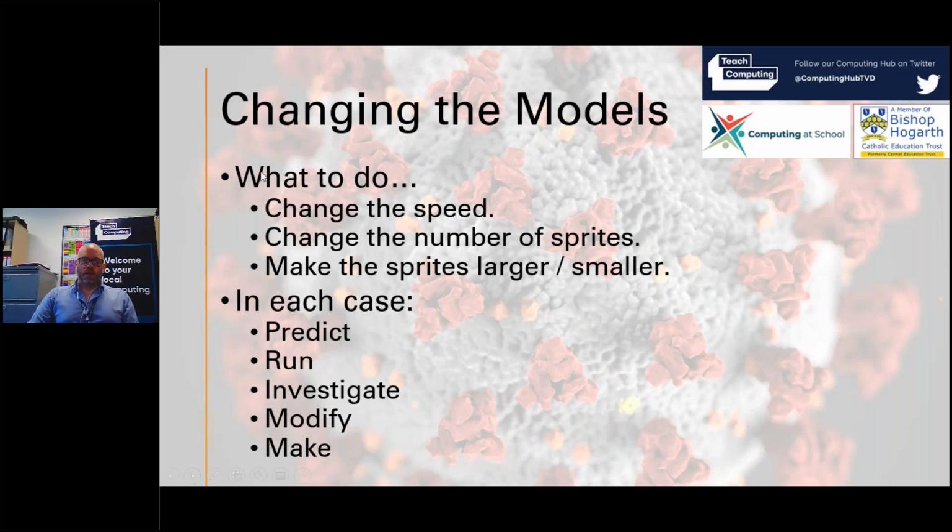What we can do, and these are quite nice things to change, we could change the speed. Does it make a difference if the models are moving faster? Does it make a difference if the models are moving slower? Does it make a difference if we change the number of sprites? Obviously, if we have a larger number of sprites, then they're going to be closer together and more likely to hit into each other. And we can also make the number of sprites smaller, which means that they're further apart, less likely to hit into each other, less likely to pass the disease on. We could do the same with making the sprites larger or smaller. And again, that would affect the amount of times they might touch each other or pass by each other.